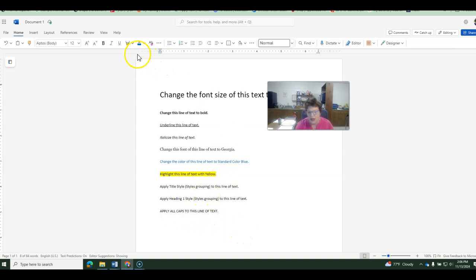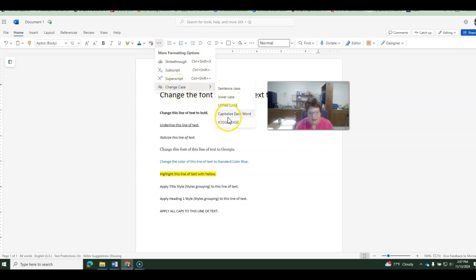And again, the way I got to that on Microsoft Office 365 is I click on these ellipses, these three dots here that gives us more options, and you can see there's the strike through, subscript, superscript, change case. We want to go to change case and then select uppercase, and that will change all of the letters to uppercase letters.